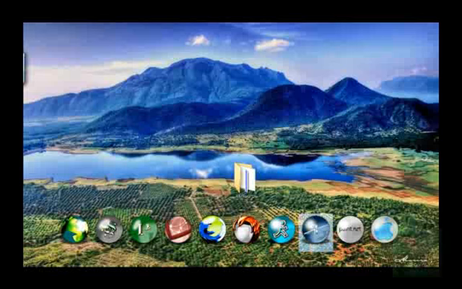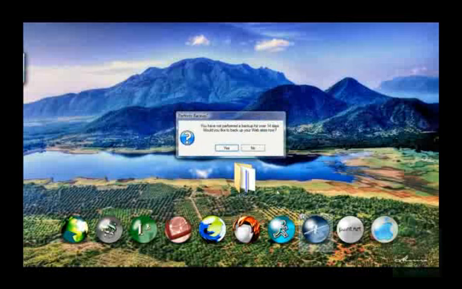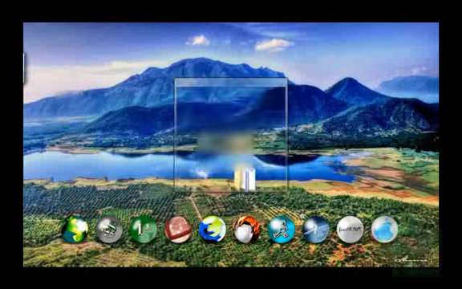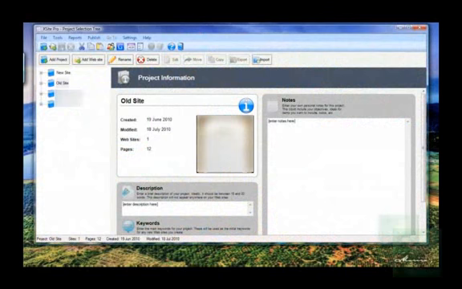All right, so here it is. It's called Excite Pro 2. And we're not going to mess with that right now. I could, but we're not going to. All right, here's what it looks like when you open it up.